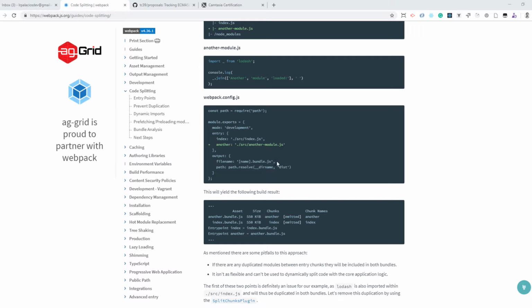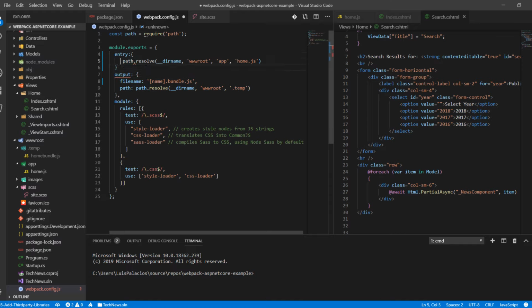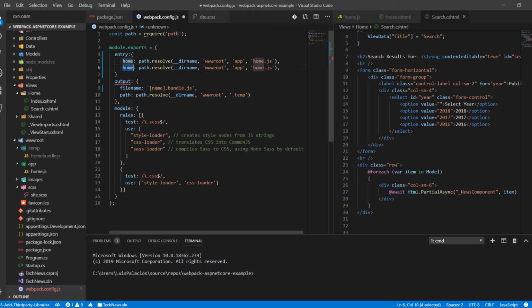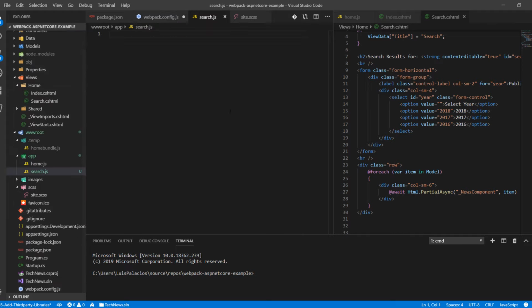Okay, so I am going to grab this to bring it into my Webpack config, and I will replace my hard-coded file name for this, and I will also modify my entry to be an object instead of a single value. And here I will add the key for home, and I will copy and paste to create my search. And I also need to create this search.js file since right now it doesn't exist. This is going to be my entry point for my other bundle.